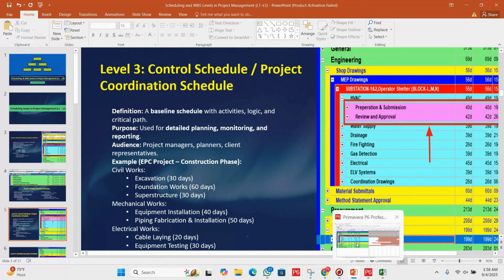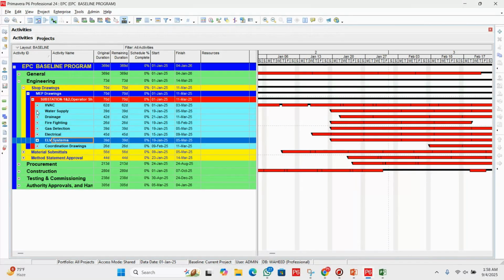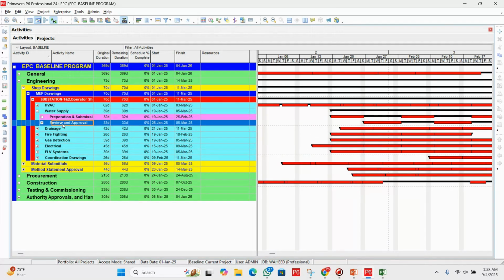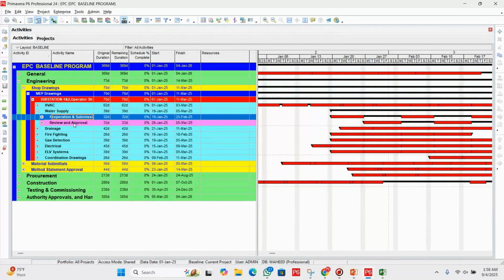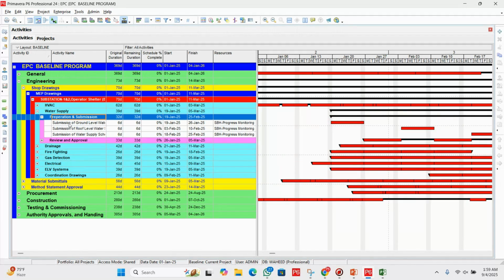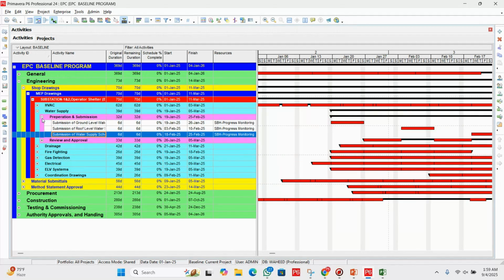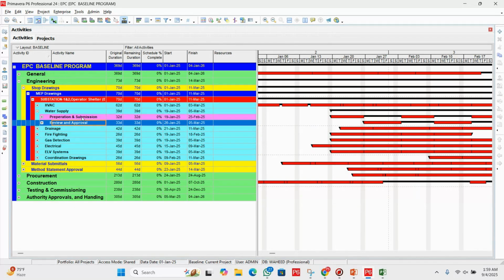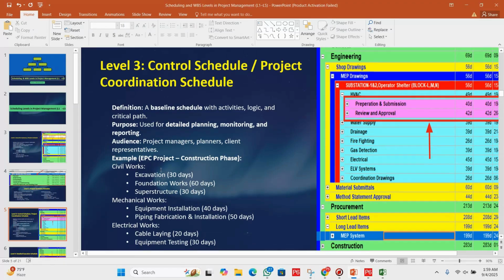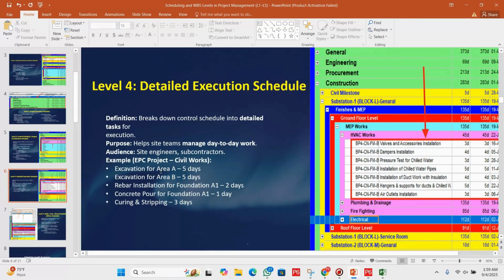Okay, and if you go a little bit more into detail here, you can see we have the preparation and submittal. Okay, you can see submission or submittal here, and you can go further, but we will count this one. And after that we have scheduling level 4, which will be the detailed execution schedule.